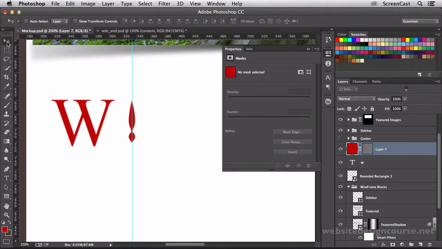So I'm going to select the move tool to get rid of this guide. So I'll pull this guide back off screen, and there's the little brush.